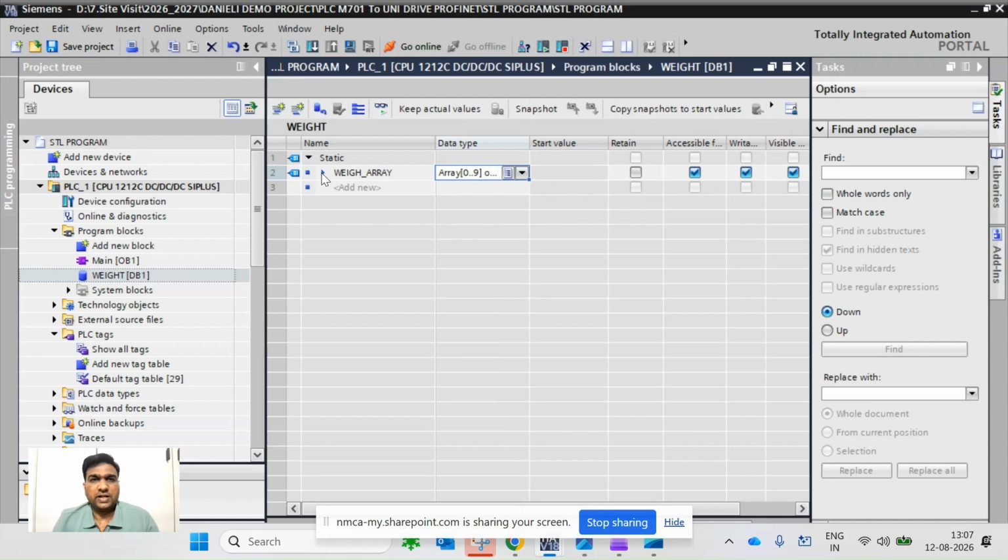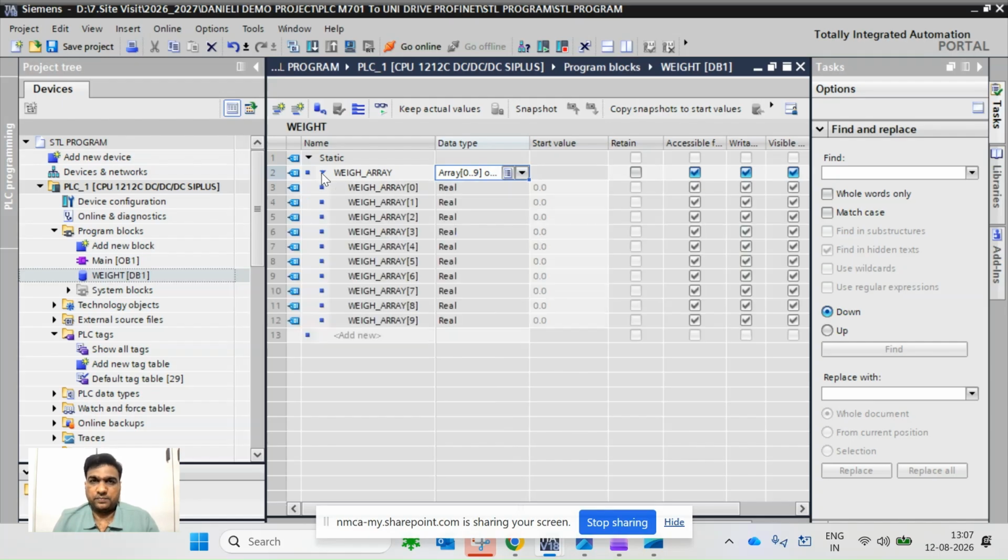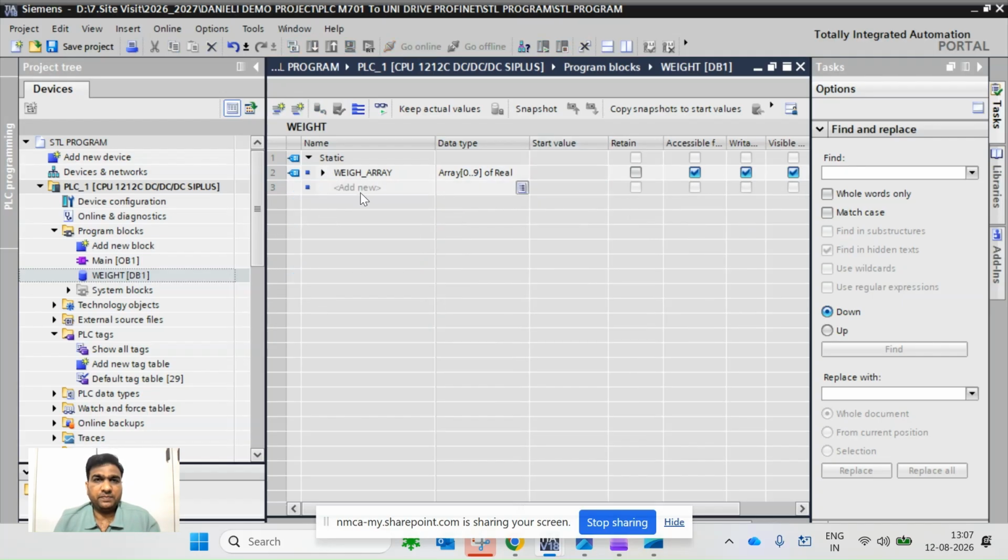Then after that we need to store the data. As per your requirement and your programming, you can store the data in these values, otherwise you can write a program for this array. So this is the array, 0 to 9, which means a total of 10 numbers. And one is the index.